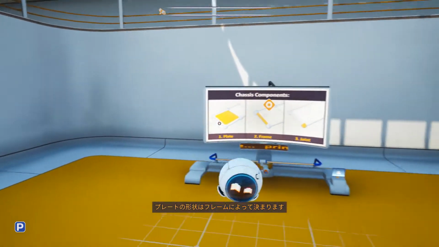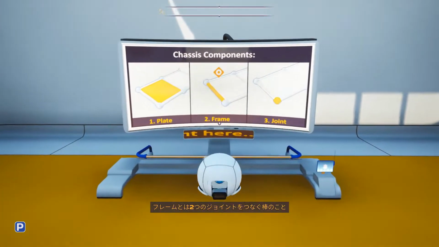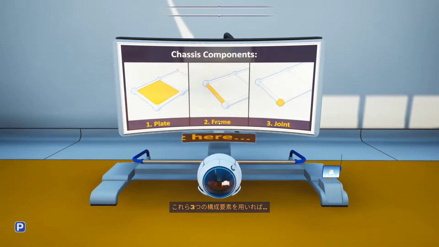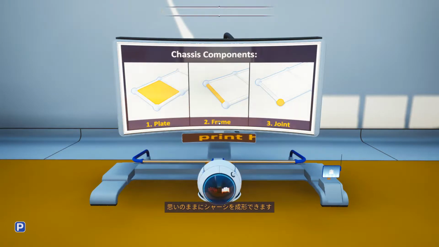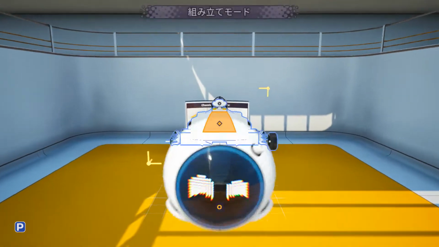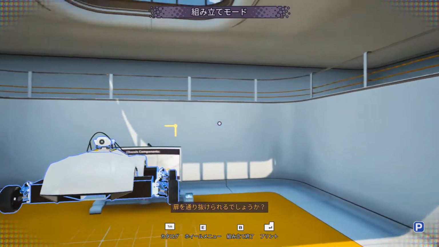A plate is defined by frames, and a frame is the bar between two joints. Using these three components, you can modify the chassis into the design you want. Let's start off by entering assembly mode. Try to print this robot and drive it through that doorway.